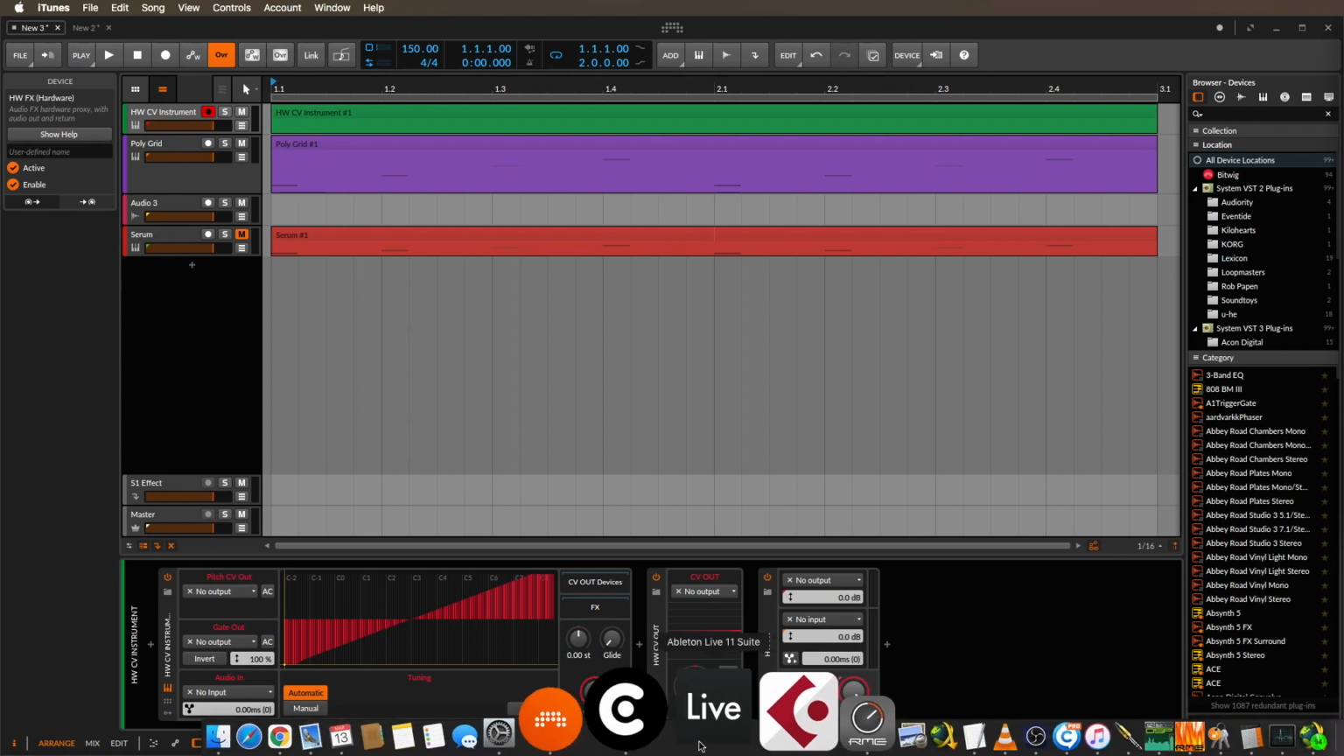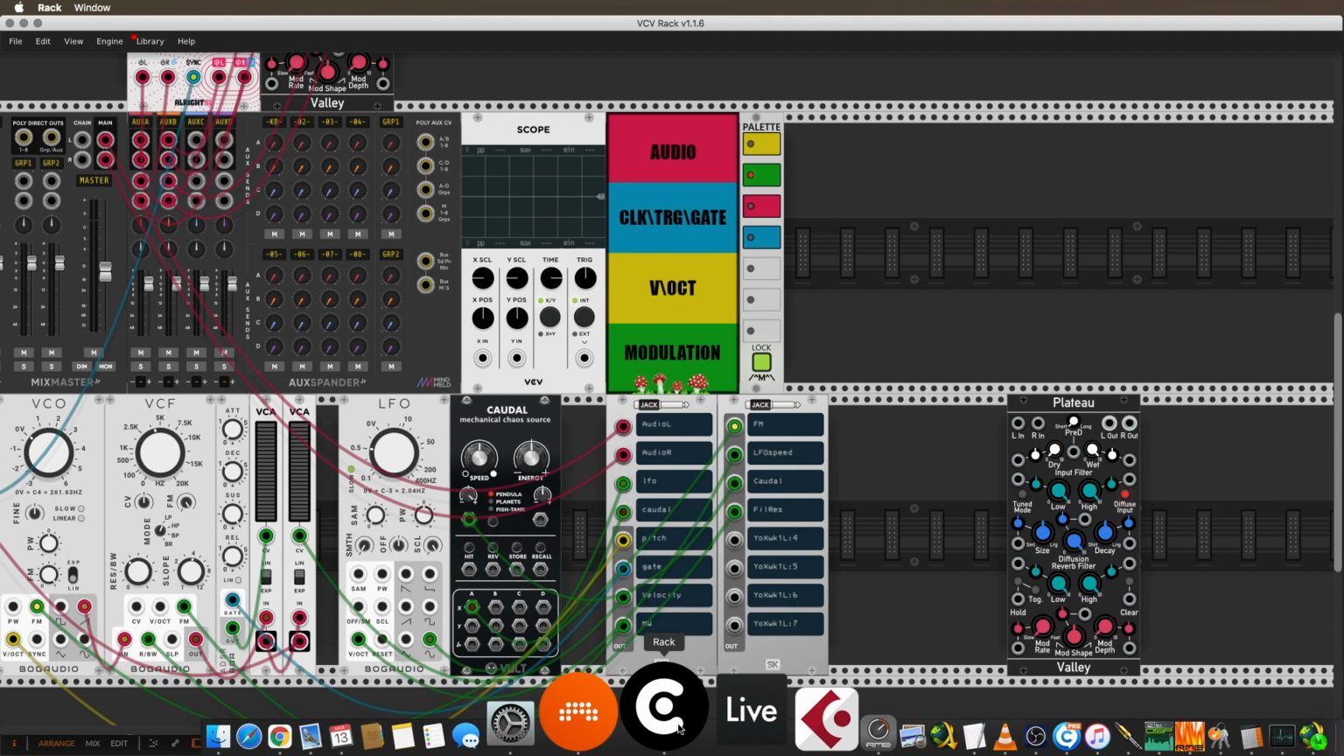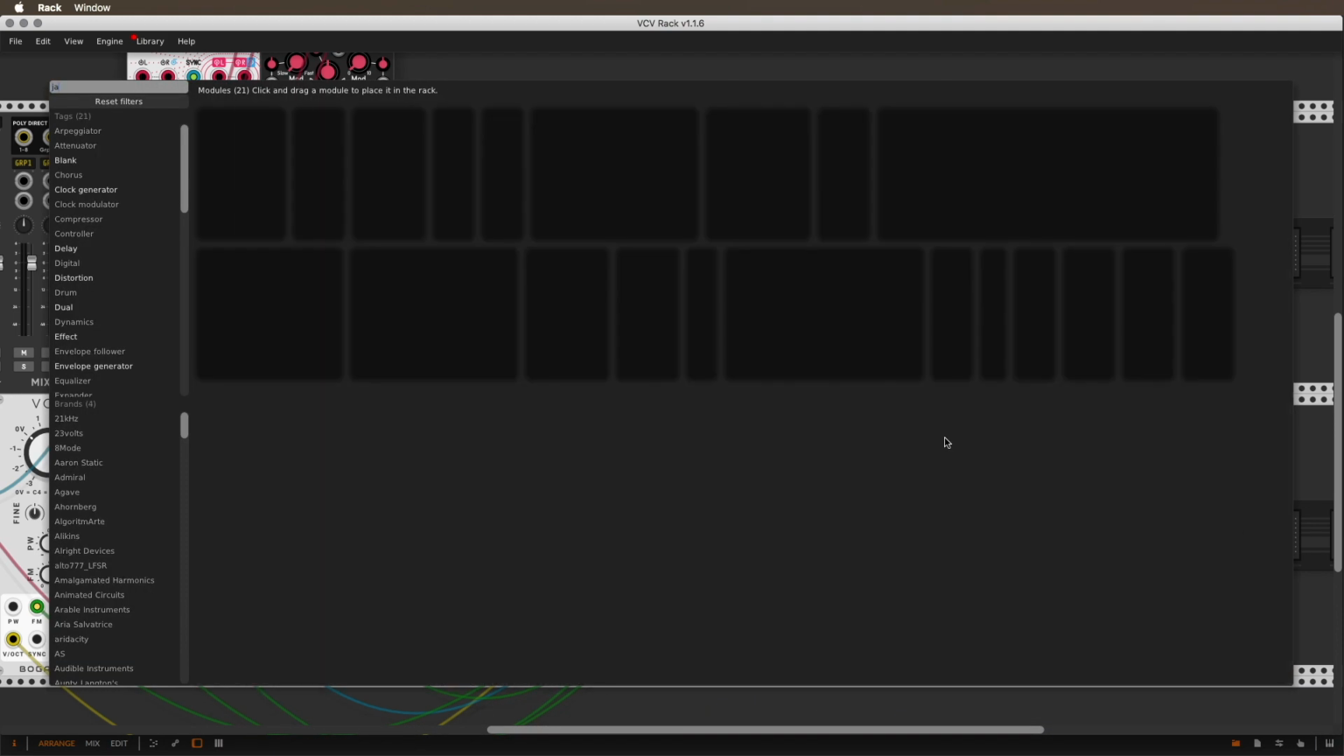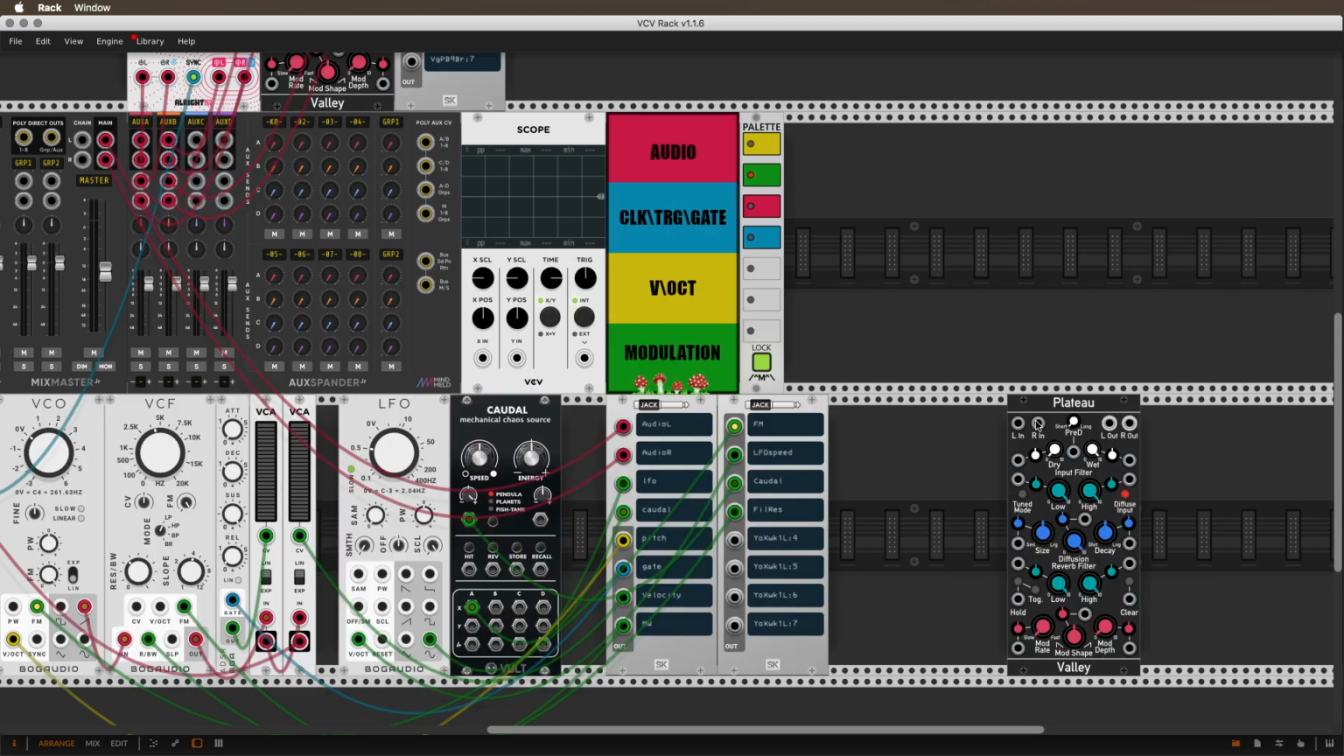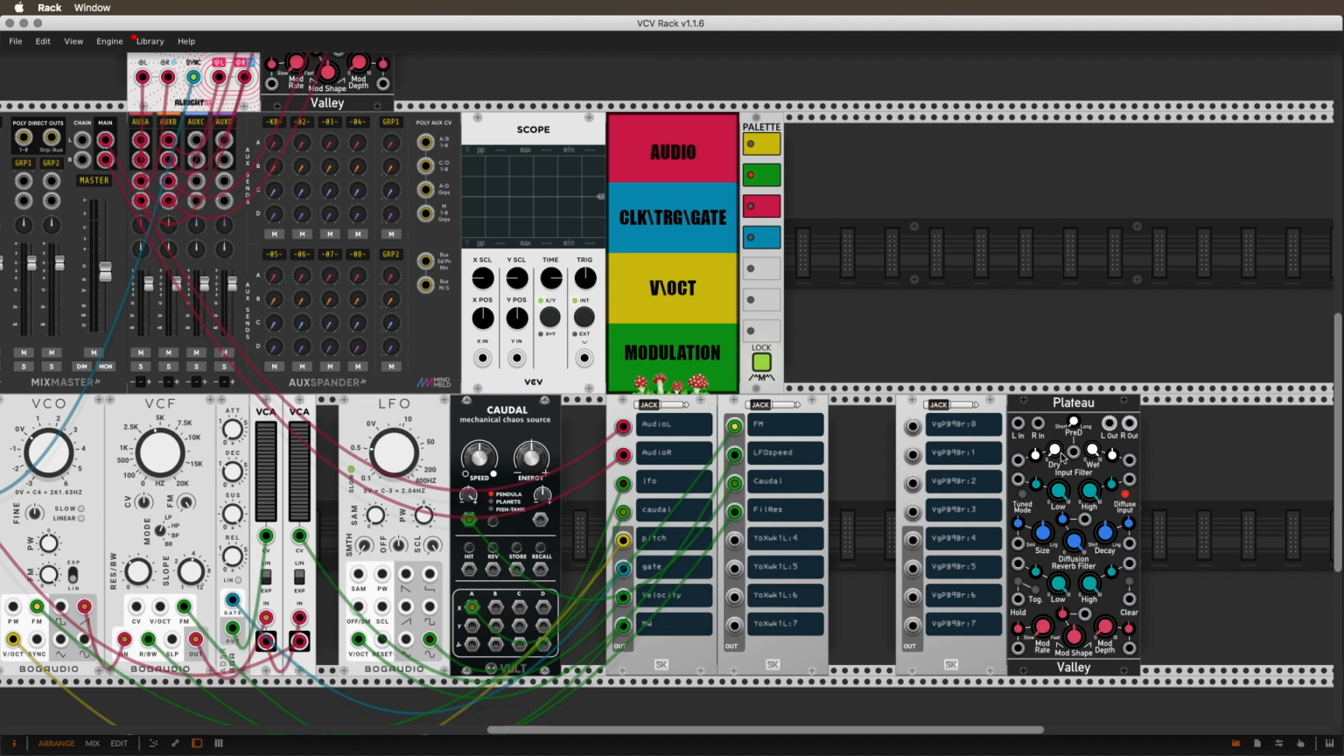So let's start by adding a new 4-in 4-out Jack module in VCV. And our effect will be the reverb called Plateau from Valley. We will connect it to the Jack module and rename the ports. Don't forget to put the dry to 0 and the wet to 100%.